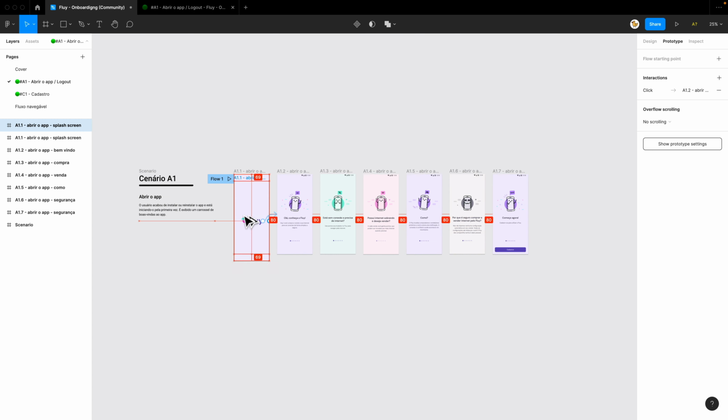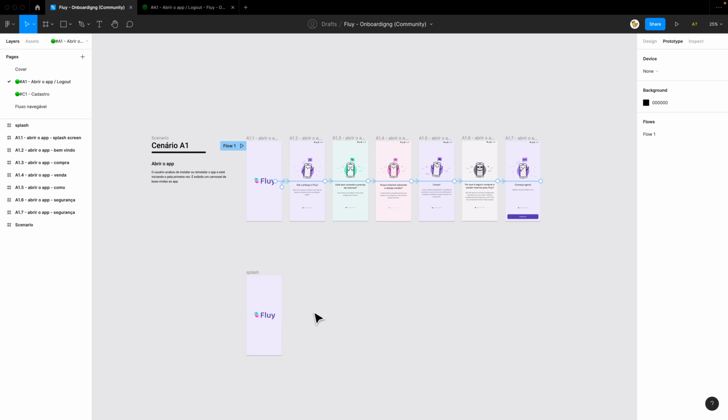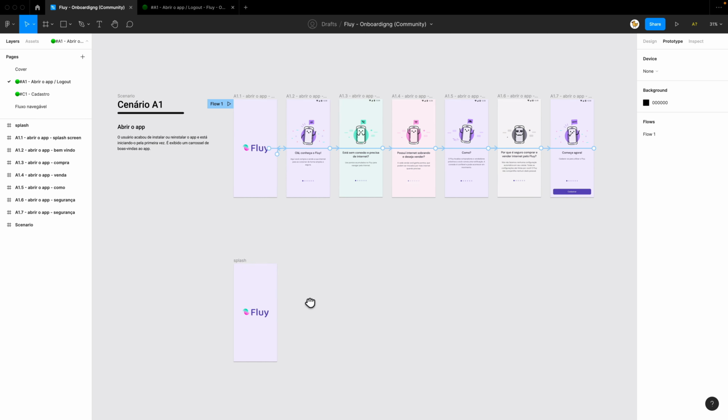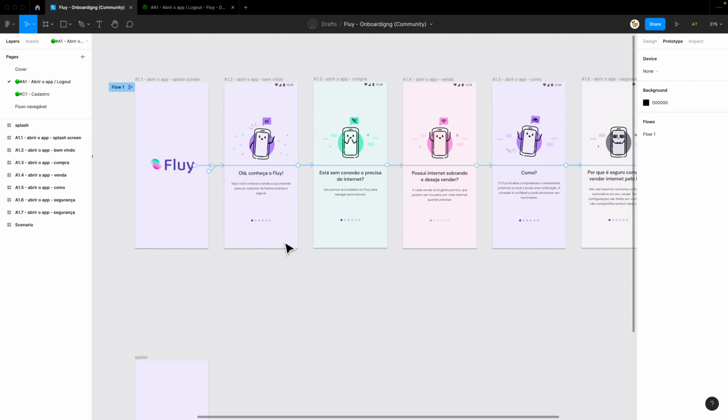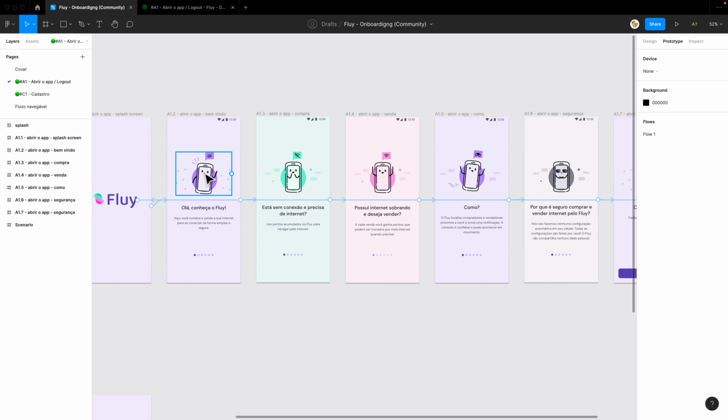I dragged it with the option, so I have a copy, and I would use that splash screen as a timed event, so it will be automatically going in. So usually when you start an app, it needs time to load, right? So that's why it has a splash screen, so you won't see the loading, right? And the next screen would be that you have an image and all that here.